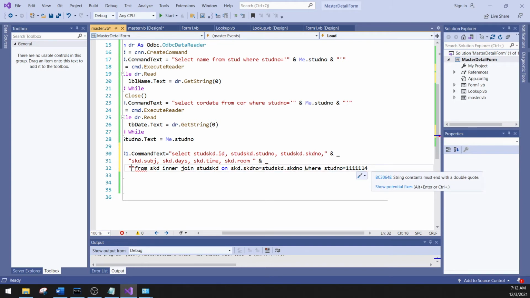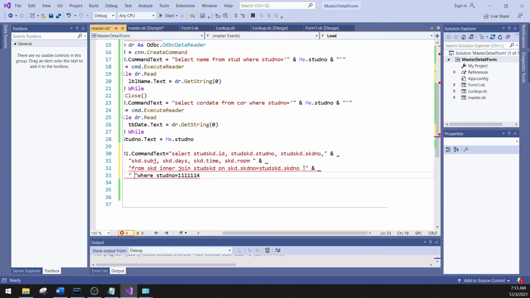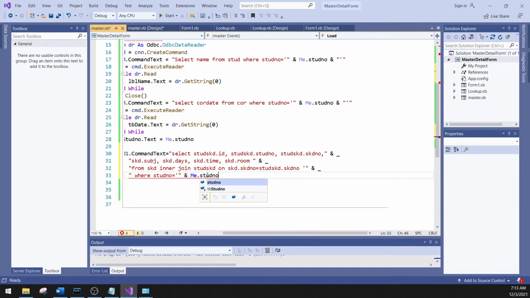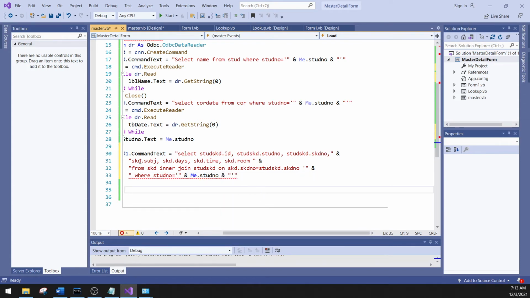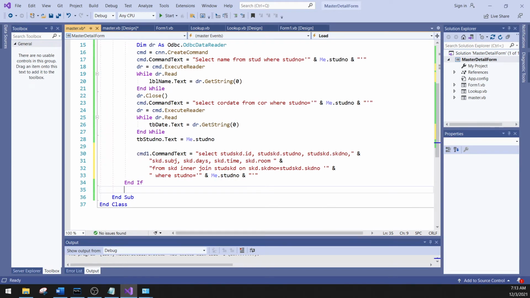where, let's cut this one here, double quote ampersand underscore where particular student. So let's have single quote double quote ampersand me.studno ampersand double quote single quote double quote. There. Okay, of our particular student. So let's click start.